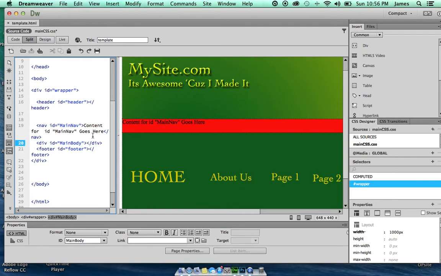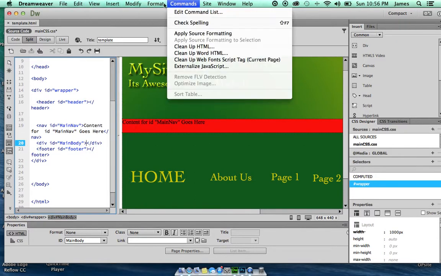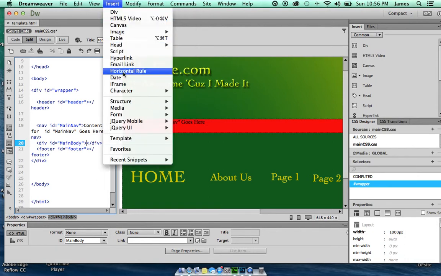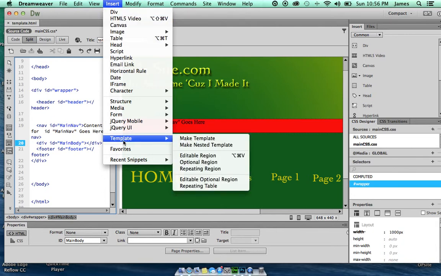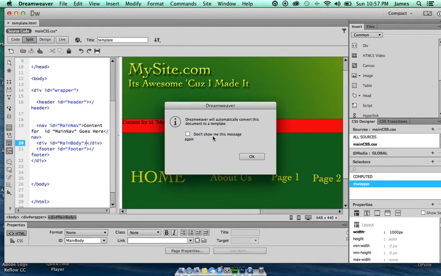Then we're going to go up to the top, scroll over, and select Insert. Actually, you know what? Where's it at? Sorry. Insert, Templates, and then select Editable Region, and it's going to go in between those main body tags. Dreamweaver automatically converts this document to a template.